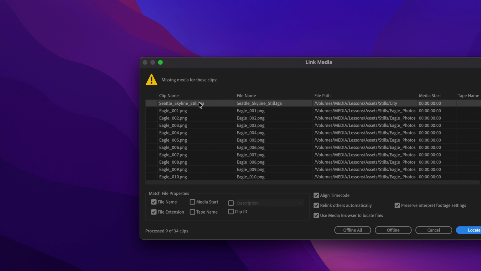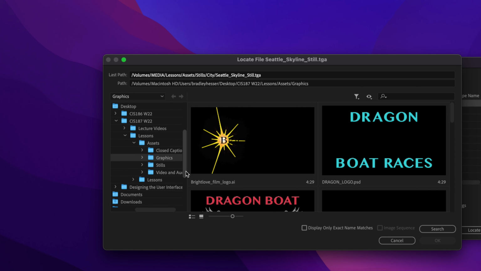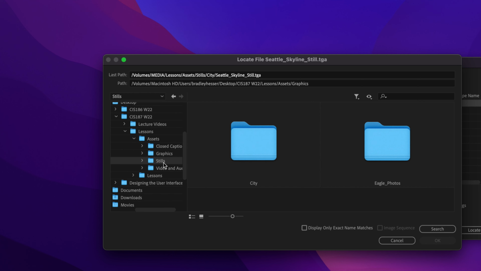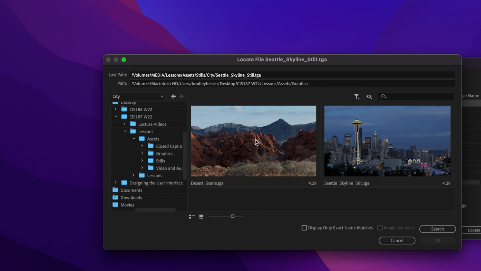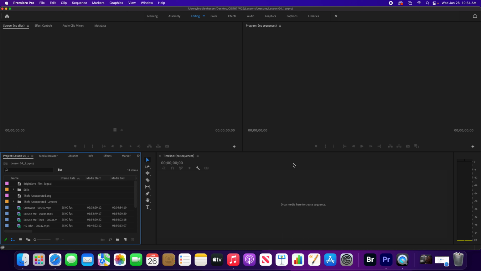So here we're looking for the Seattle skyline. So again, we're going to locate. It's in the stills. So if we go in here to assets, stills, city, Seattle skyline, okay. And then it should go through and find the rest of them.